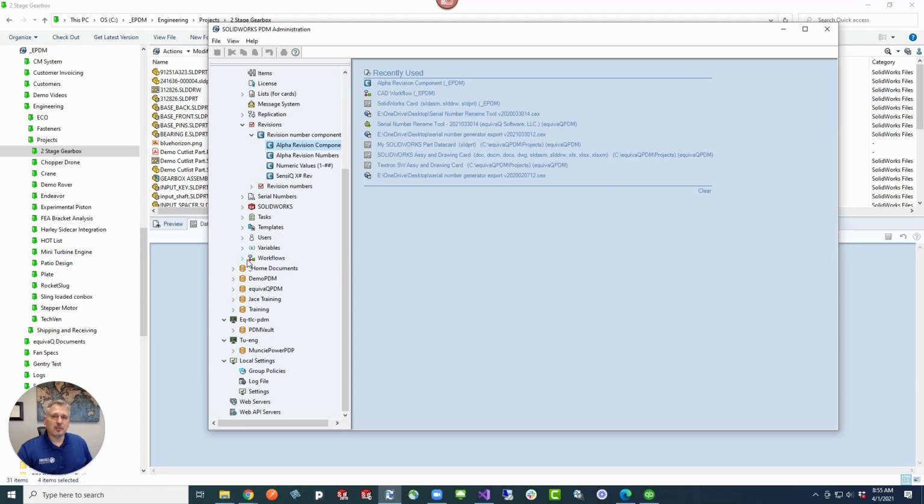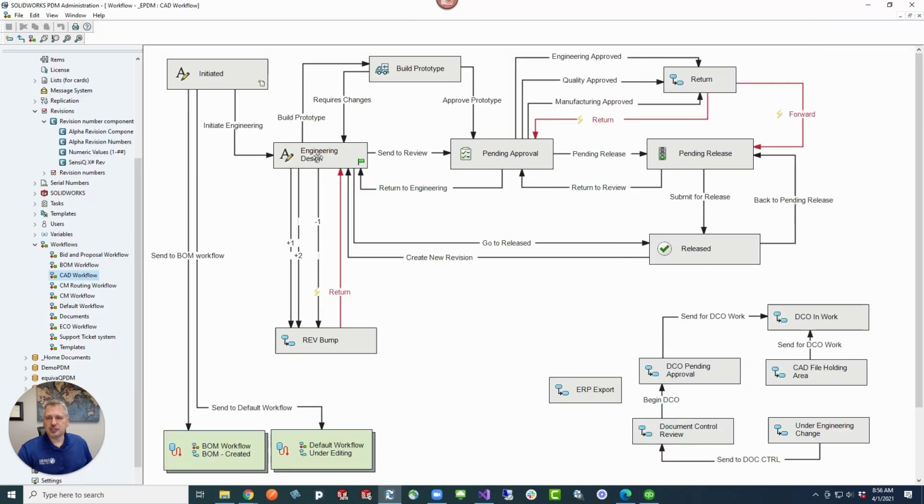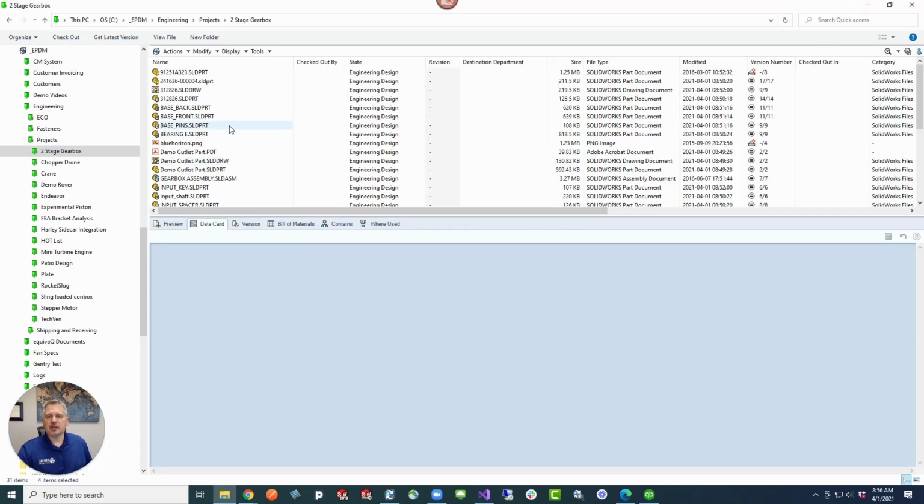And I want to get all of these to B before I go to release, because my workflow tells me that we are in engineering design, and then we're going to go to pending release and then released. One of the things I like to enter into the workflow is this +1, +2, -1, or even -2 with an automatic return, so that you send it out, bumping the rev, and then sending it back. Let's take a look at how that works, and then I'll get into the details of what it's actually doing.